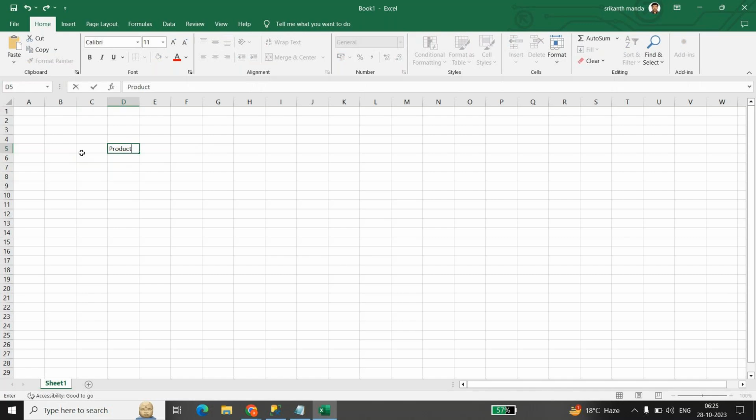Now product ID, product name. So we'll have 1, 2, 3, 4, 5. For example, eraser, pencil, pen, sharpener, box. Like this you have. So I'm making this product ID as pk.